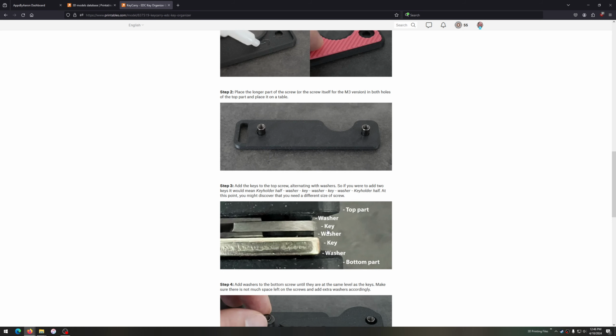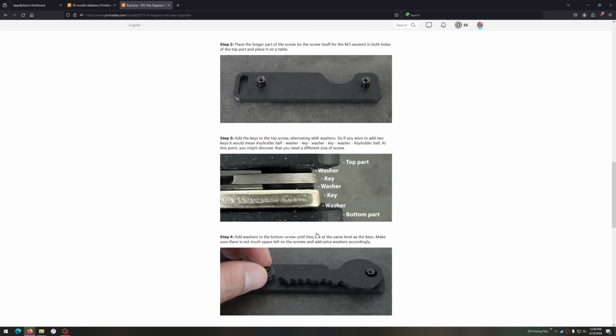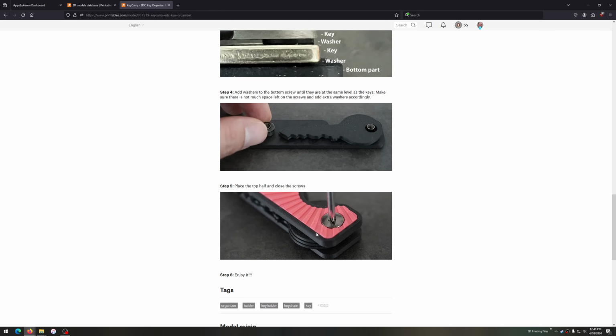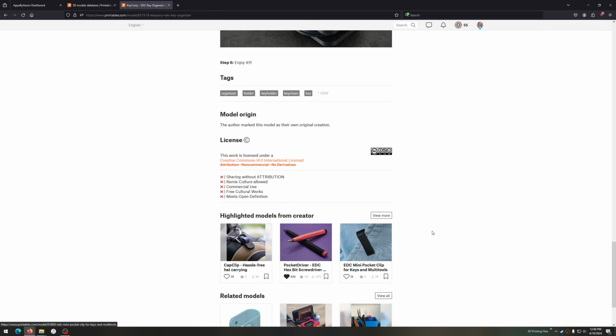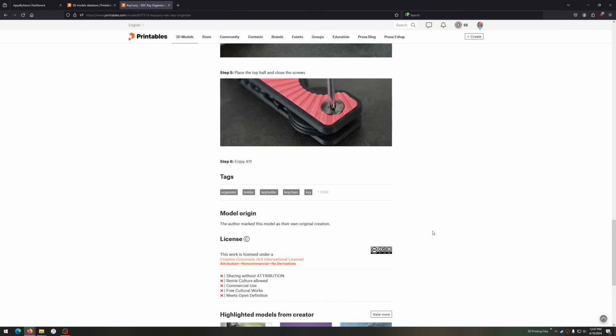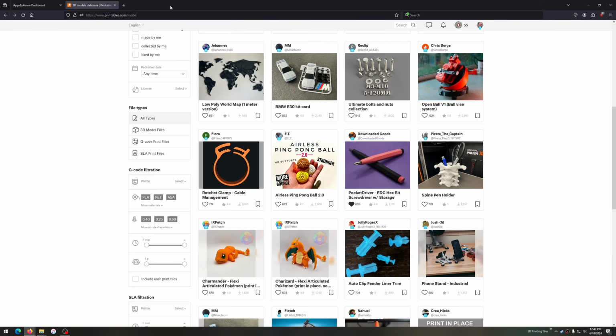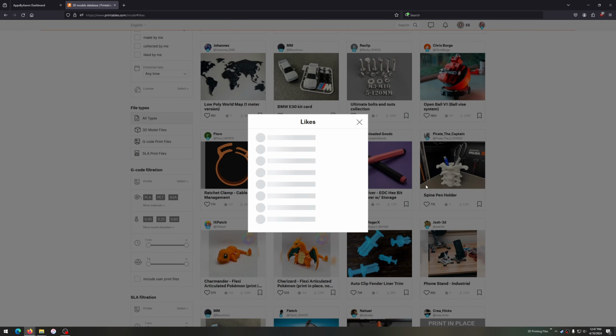Looks like you need a top part, a washer, a key, washer, bottom part. So lots of washers, but it's fine. Screw it all down. That's pretty slick. So anyway, found that. These are pretty cool. You can find these ratchet clamps at Home Depot or Menards or Lowe's or wherever you go. But here, just print your own. This one, I'm gonna like it.